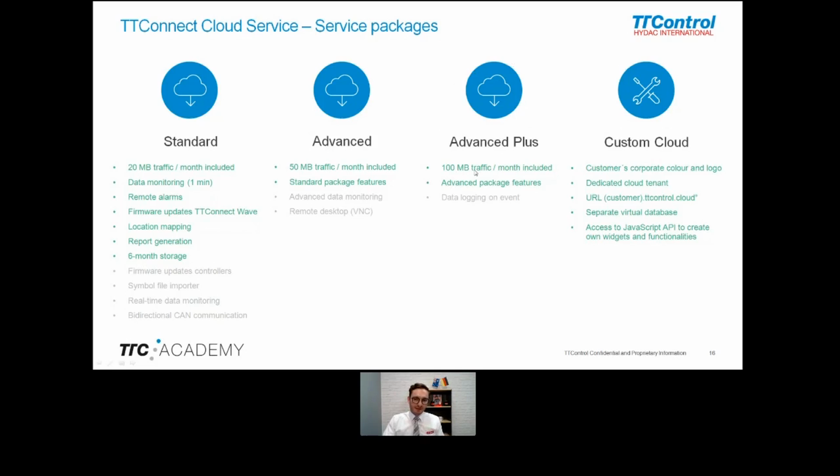The Advanced Plus again offers just a higher data rate and a few other features. With the custom cloud, if we go back to it, you have access to the JavaScript API. That allows you to create your own widgets. If you're dealing with people in the web development space, or customers looking to create a platform like this, they would generally have someone in charge of web development, and that ability would be of interest to them.